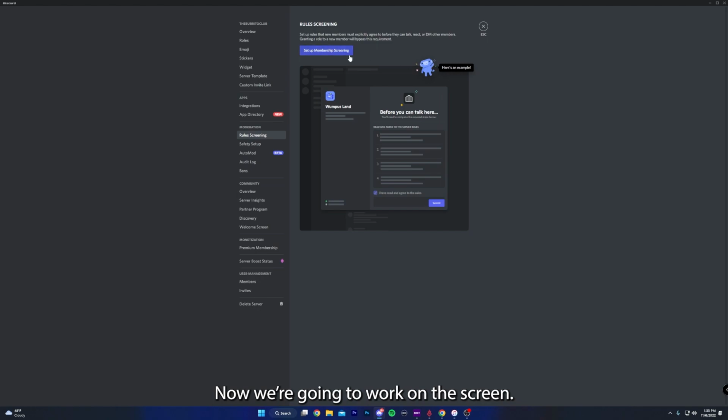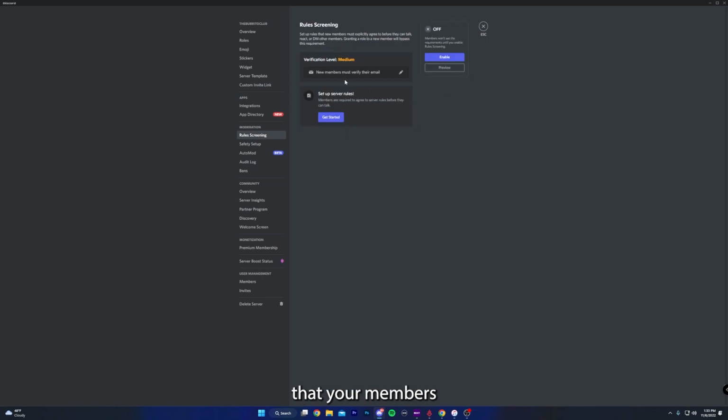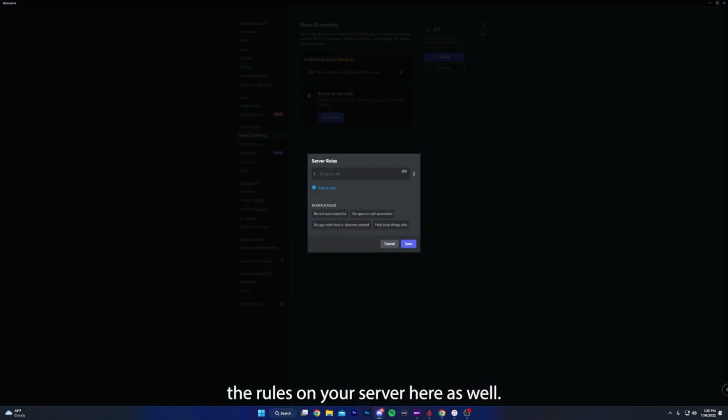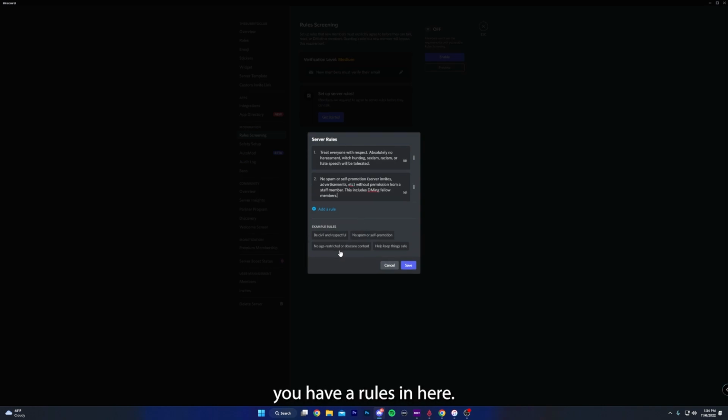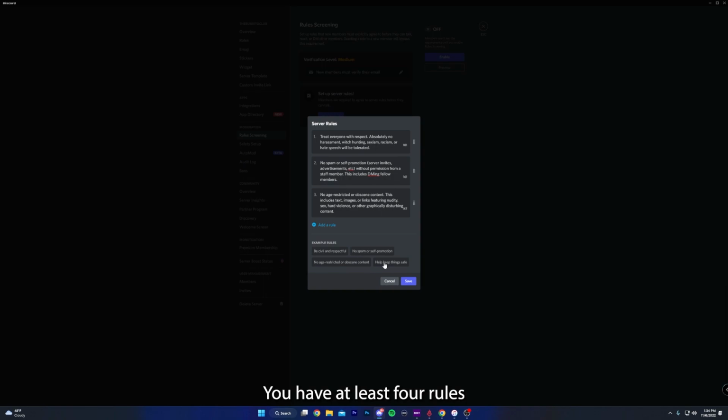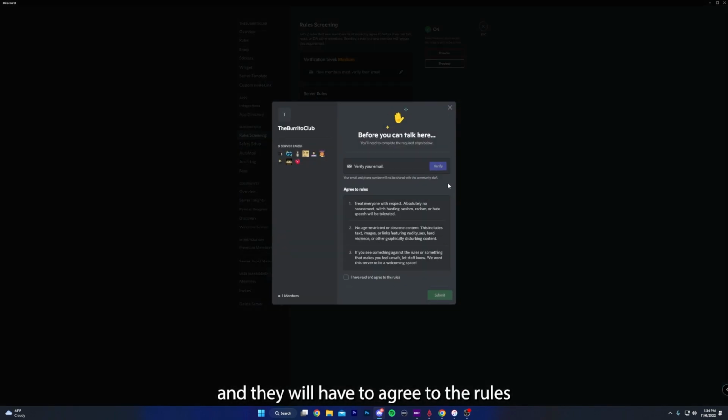Now we're going to work on the rule screening. So these are the rules that your members will see when they first join. So you want to make sure you have the rules of your server here as well. They do provide you with a little template of rules that you can select, but just make sure you have your rules in here. Have at least 4 rules in your server, and they will have to agree to these rules before they can chat, and it gives you a little preview of your emojis.